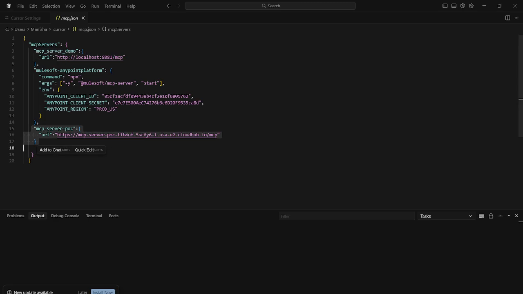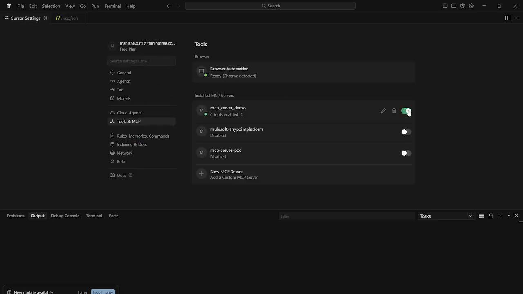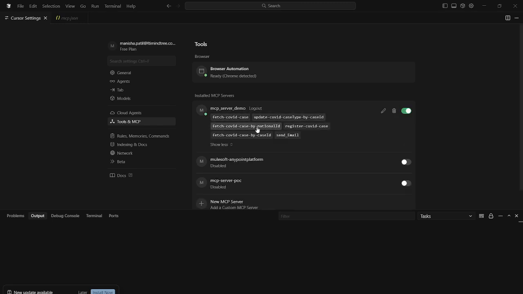So we have to give the URL in this format, like http localhost 881. Always make sure, as we are using a streamable HTTP server, we should append this with /mcp. Okay, and don't forget to enable this, otherwise it won't work. So these six tools are enabled, and they are nothing but the six flows developed by us in Studio, which I just showed you.